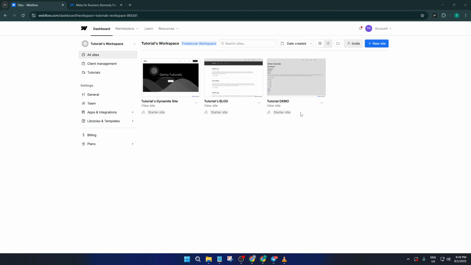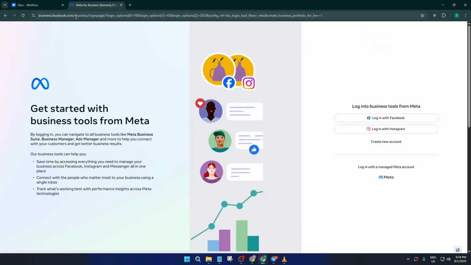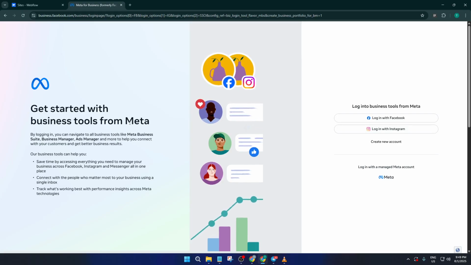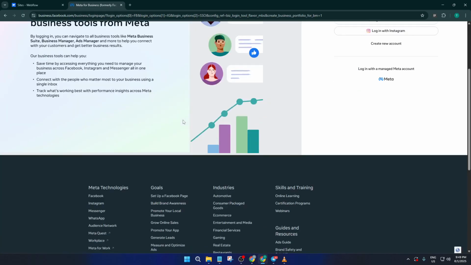The first thing you'll want to do is head over to business.facebook.com or meta.com. This is where you manage your business assets on Facebook, whether that's ad accounts, pages, or in this case, your Meta Pixel. Think of the Meta Pixel as a set of digital footprints you plant on your website. It quietly tracks visitor behaviors, unlocking insights for your ad strategies.